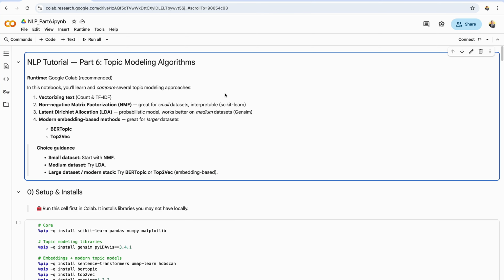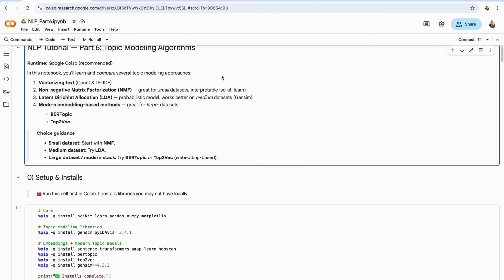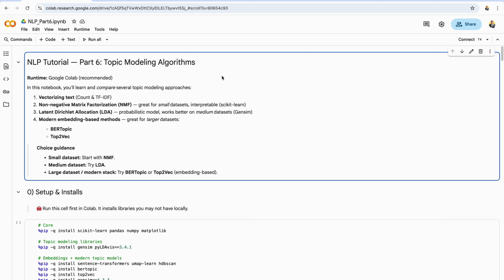Welcome back to BrainOmega. This is NLP tutorial part 6, and we're diving into topic modeling, turning a pile of documents into a clean map of the main themes inside. We'll work in Google Colab for a smooth runtime and start by vectorizing text with Count and TF-IDF, so our algorithms have something numerical to learn from.